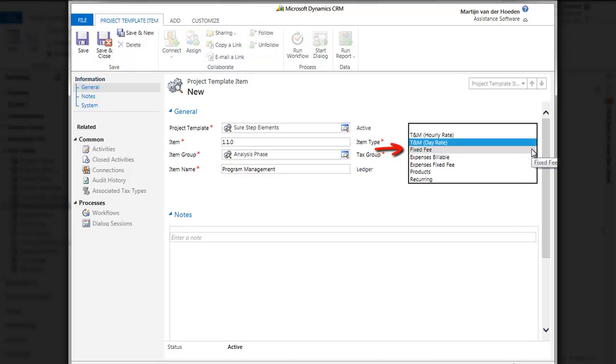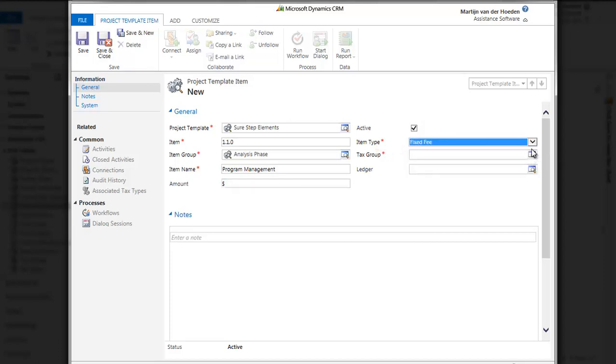With a fixed fee, PSA will invoice a specific selling amount, defined by you, regardless of the actual number of hours booked towards the project. Note the Amount field now displayed. You can choose to enter a default value here. It will be copied to every project you create with this template. Also note that the value entered here can be overwritten at the project level. Leave this field blank. You will want to define the amount when you create the project.